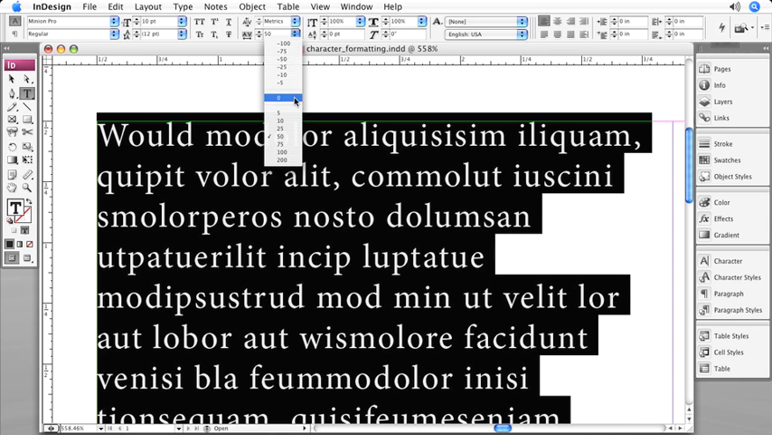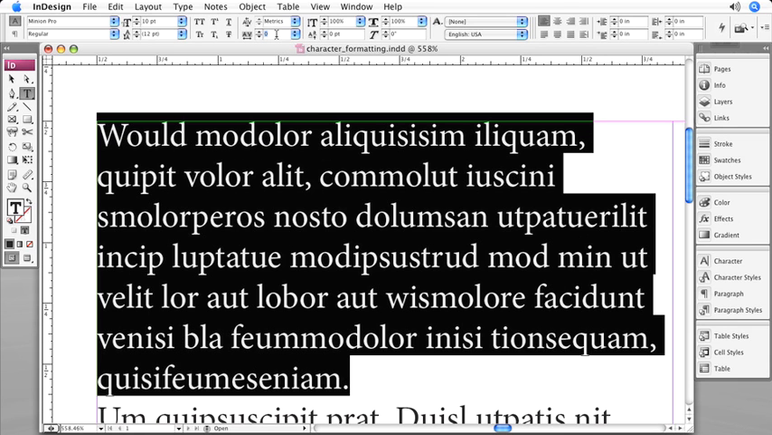You can choose from this pull-down menu here. You can use your arrows to scroll up and down, and you can type in a specific value if you want to. A common use for tracking would be a headline above a newspaper or a magazine story. With large type, you might just want to compress and tighten that up a little bit.